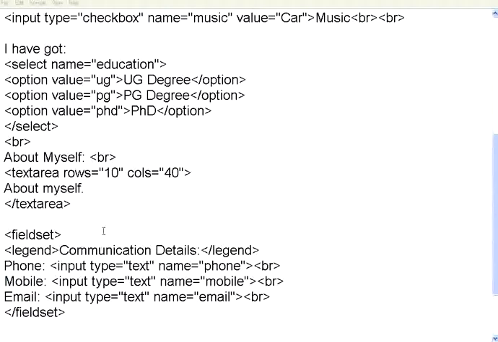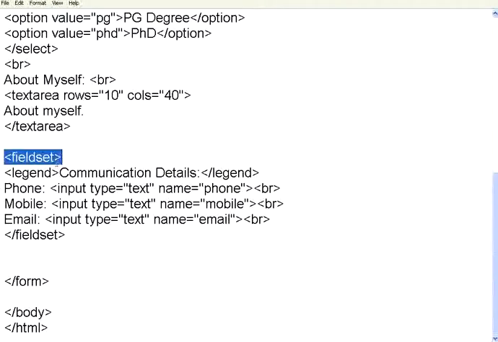I have added one more set of tags called fieldset. The fieldset is used to create a block and a line surrounding a set of fields. Now I have created a fieldset and closed it with the fieldset end tag. There is a legend tag and its end tag. Within that I have given communication details: my phone number, mobile number, email ID. Those three are normal text boxes. Basically I am grouping these three into one fieldset called communication details.